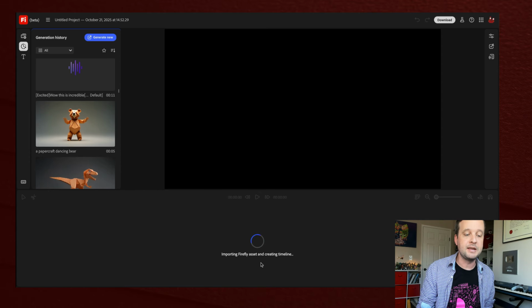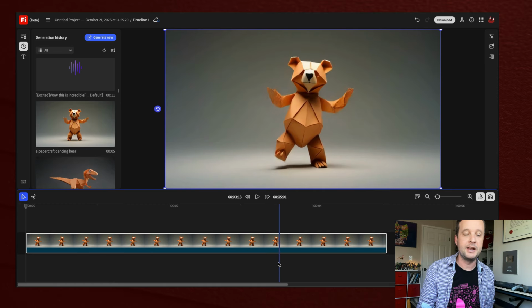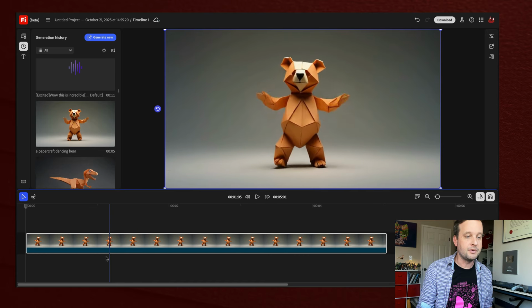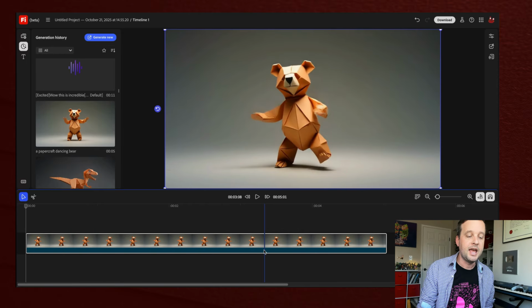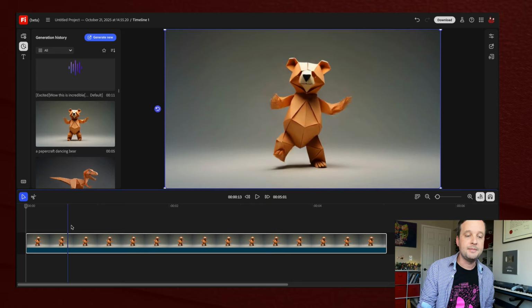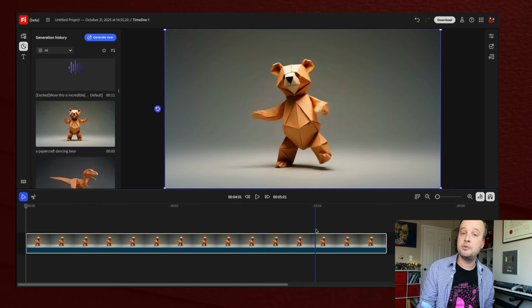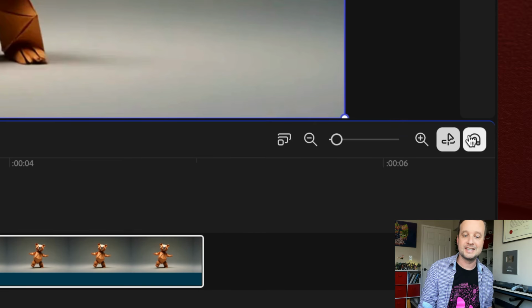There it goes. It says importing Firefly asset and creating timeline. And now I have this clip inside my timeline. So here we've got this dancing papercraft bear character happening here. And you'll see as I hover over, I'm getting kind of a skimmed view of this. If you want to turn the skimmer on and off, it's this icon over here on the right-hand side.